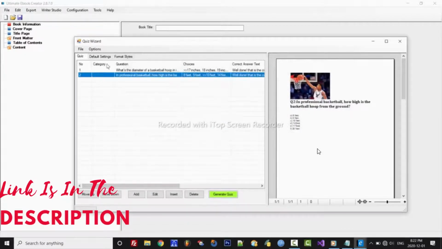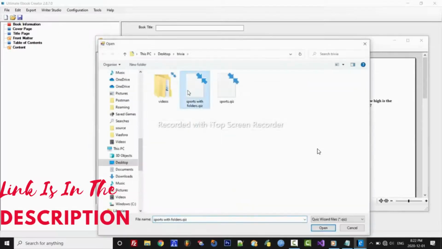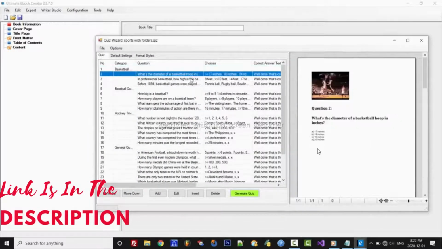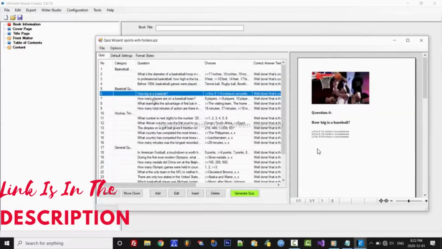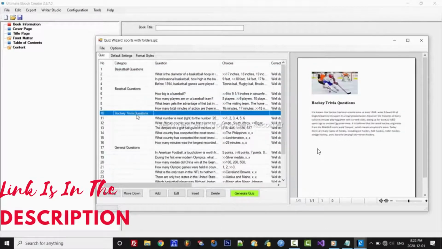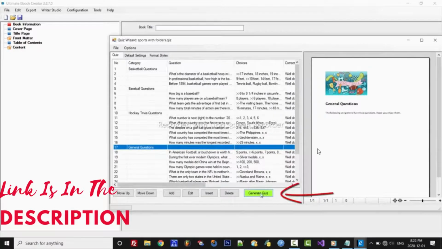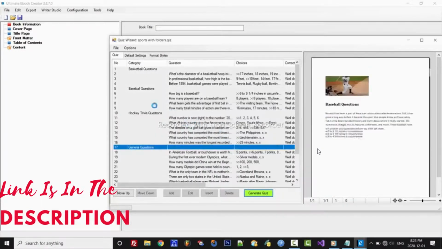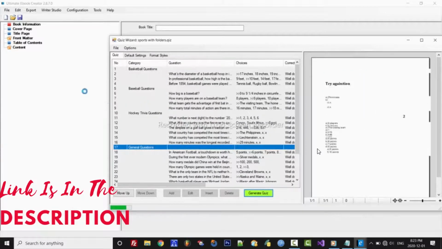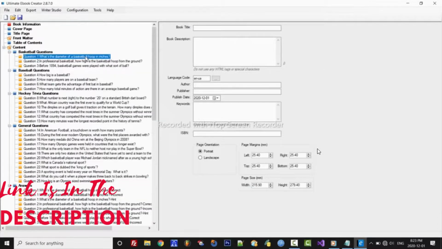Now I've already prepared a sample project with all the questions, so let's open that project now. And here are all the questions. And we have also grouped them into several categories that you can see here. So now all we need to do is click on Generate Quiz and watch the magic happen. Okay, so all the content has been generated in the main project, so we can go ahead and close this window. And here's our complete content.